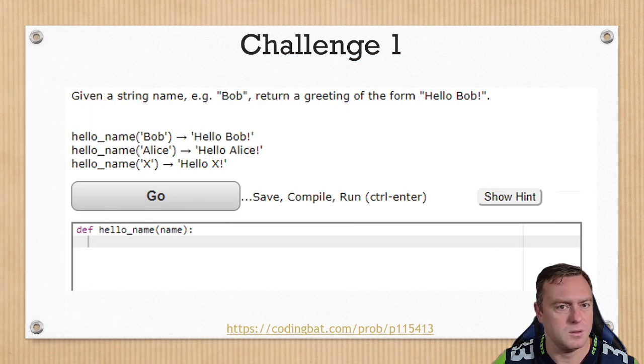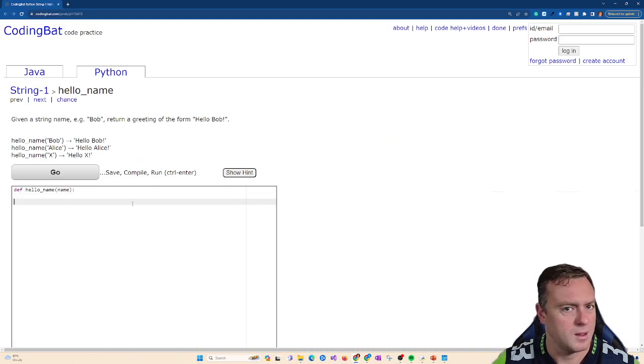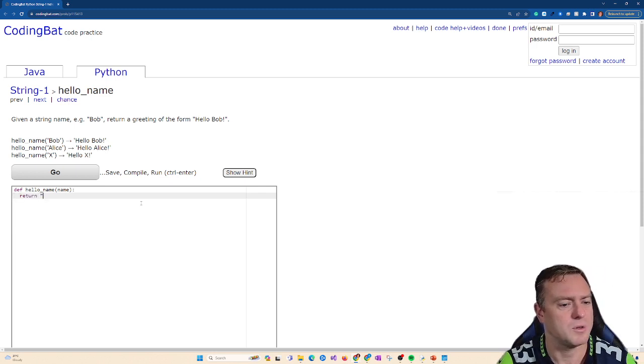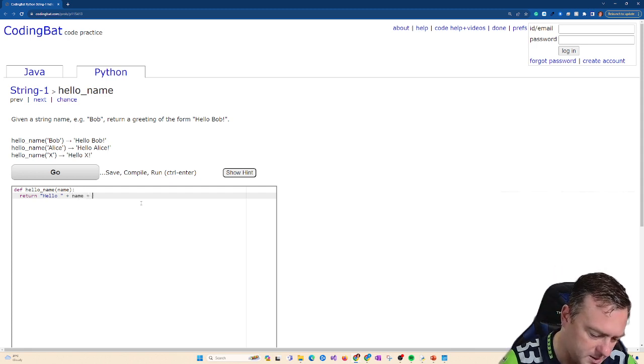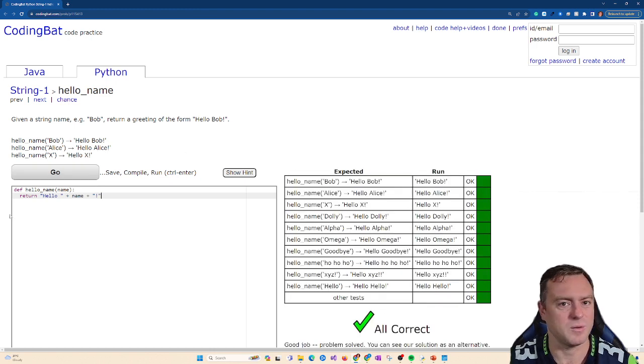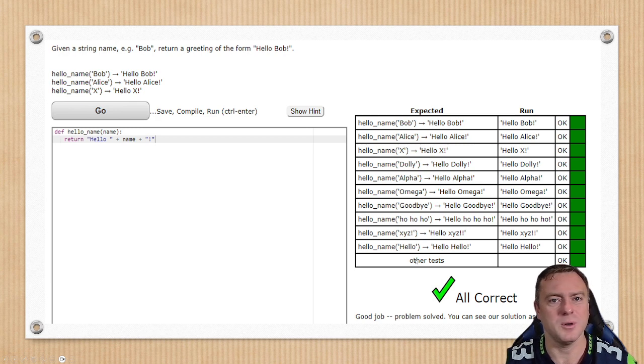Get this open. Here we go. So here's the hello name with Bob. And it's pretty easy, we're just going to go straight to return. And we want to return the string hello, space, plus the name that was given, plus an exclamation mark. So now we should have Bob with all those things added in, which is pretty cool. Awesome. So that's pretty much all you needed to do.